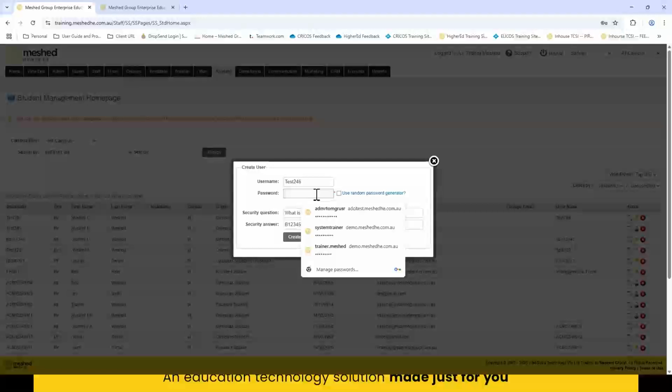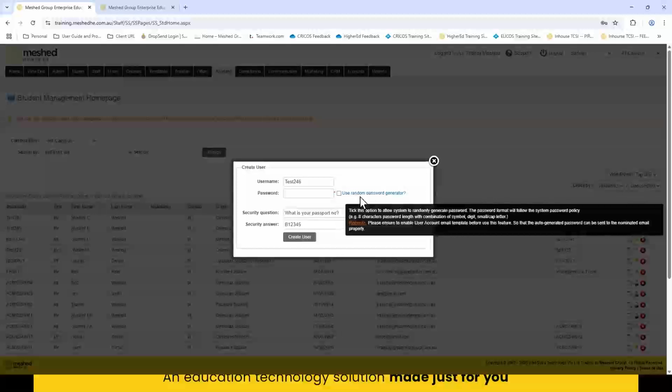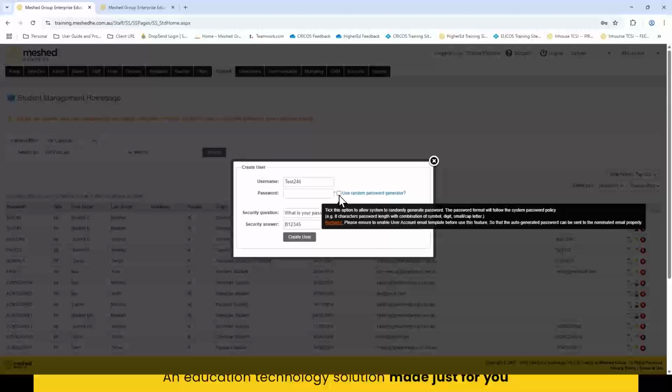But if you're living in the new age and don't use the old default password approach, then of course you have the option of using the random password generator. This is even better. The system will generate a random 8-character password to go into the email sent out to the student.